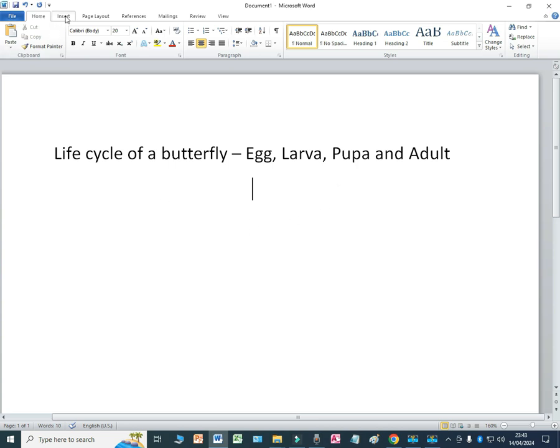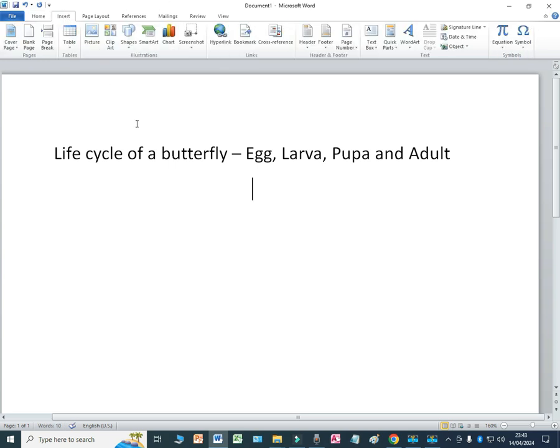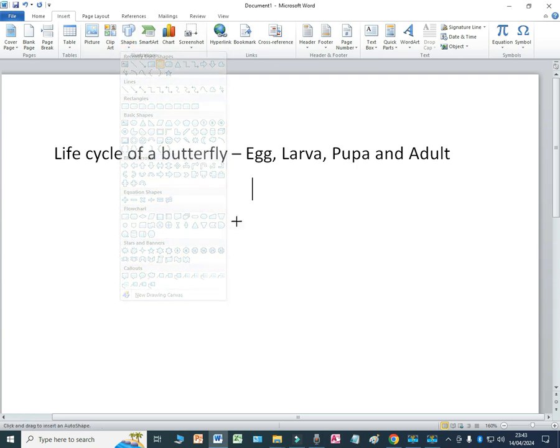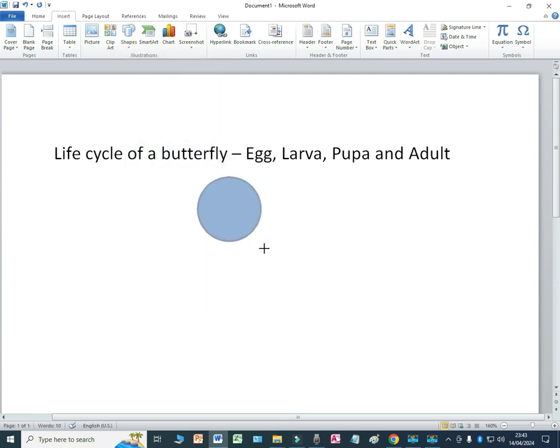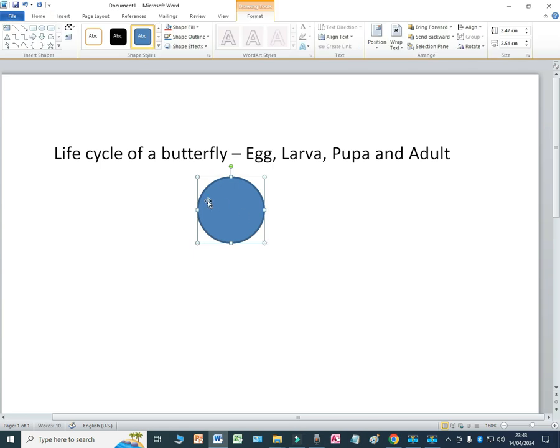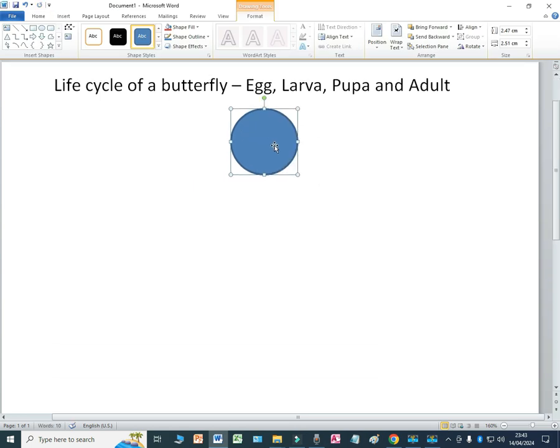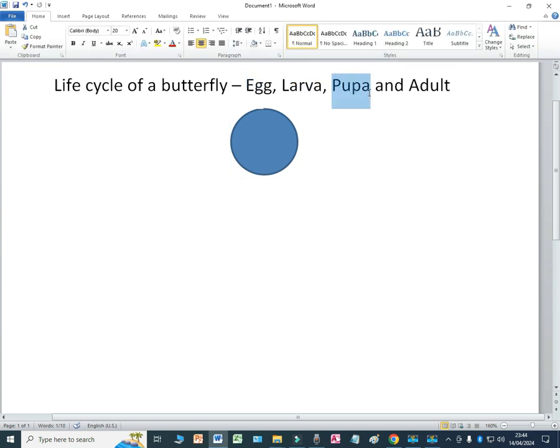I'm going to insert. You go to the Insert tab, and then you choose Shapes, and then you choose the circle. You draw the circle like that. So we're going to work on this circle, and then after we finish, we can copy and paste 4 times because we have the egg, the larva, the pupa, and the adult butterfly.